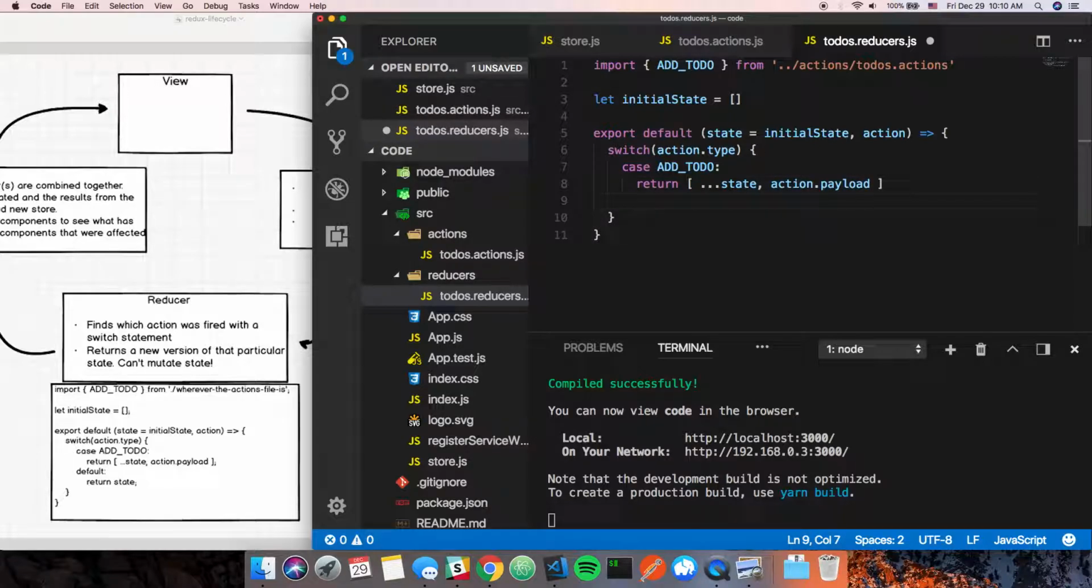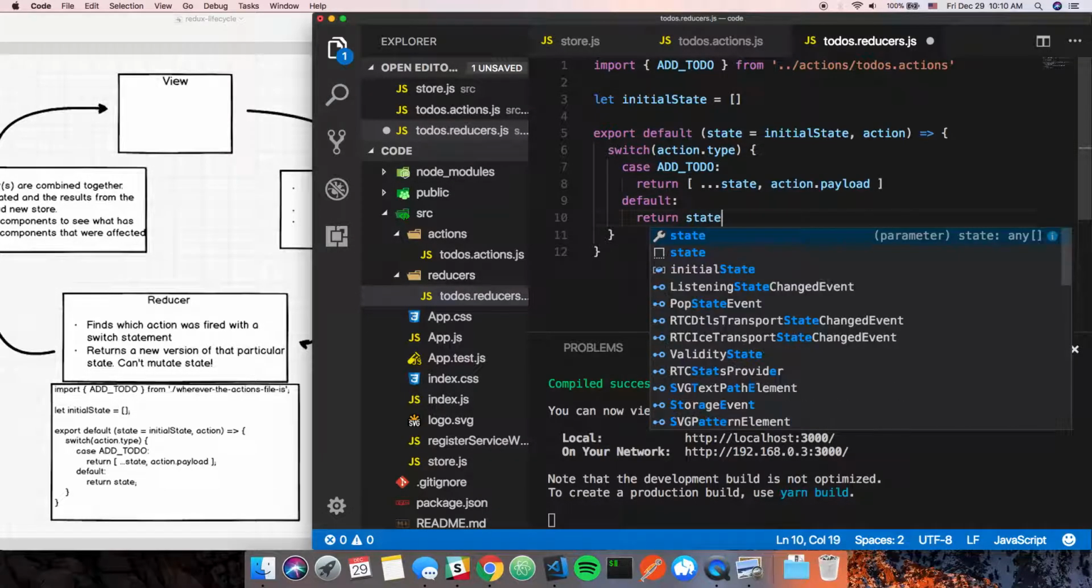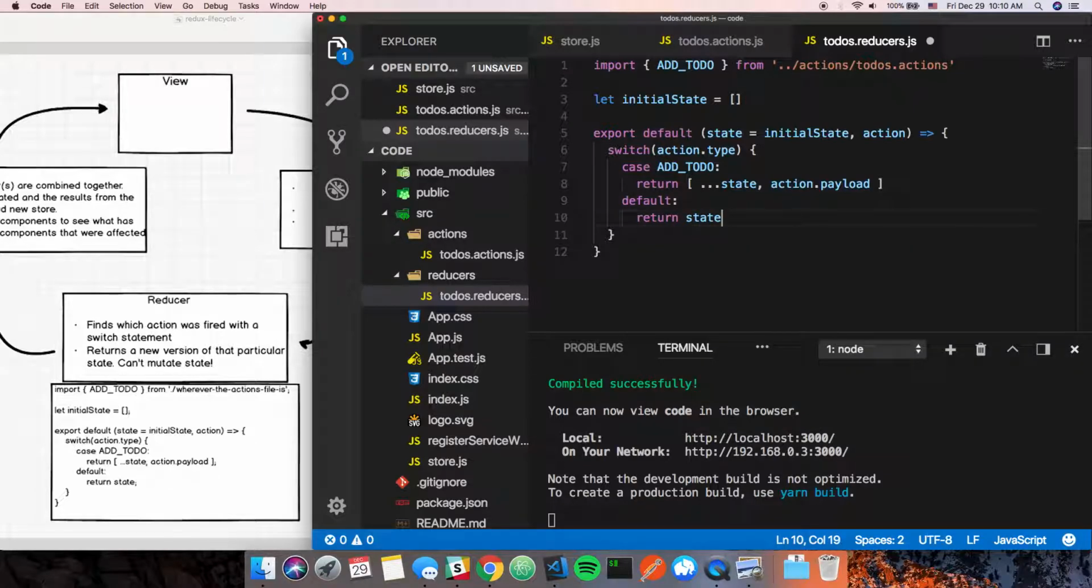And so what we're going to do after that is we're going to have our default case, which is basically if it can't find any of the cases, it runs this, and we're just going to return state. Okay. So that's how we set up a reducer. In the next video, we're going to talk about how to set up the whole store and get it all connected to the React app itself.